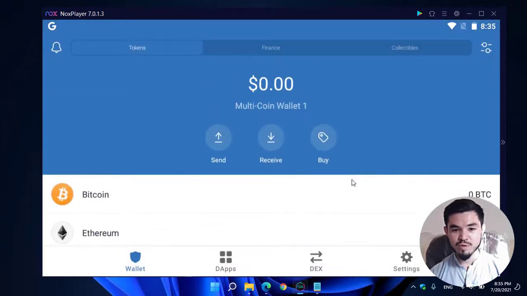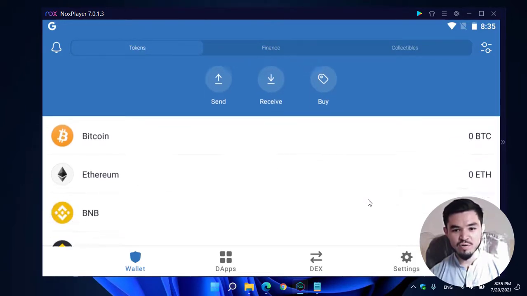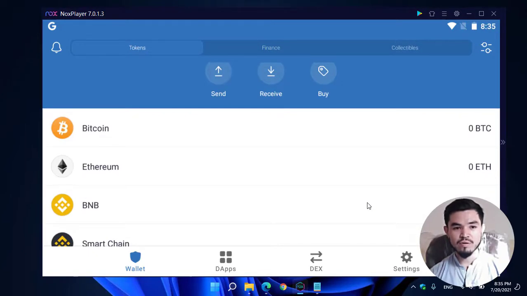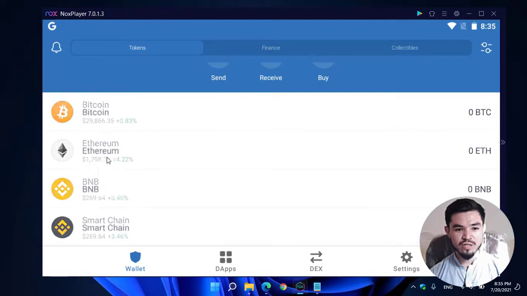Here you can see that my Trust Wallet is successfully created on a Windows 11 PC using Noxplayer. So easily, this is the process of how you can use your Trust Wallet account on a Windows 11 PC or any Windows PC. As you can see, Bitcoin, Ethereum, and BNB Smart Chain are already added. The current prices are showing: the Bitcoin price is $29,866, the Ethereum price is $1,798, and BNB is $269, and there is the Smart Chain.